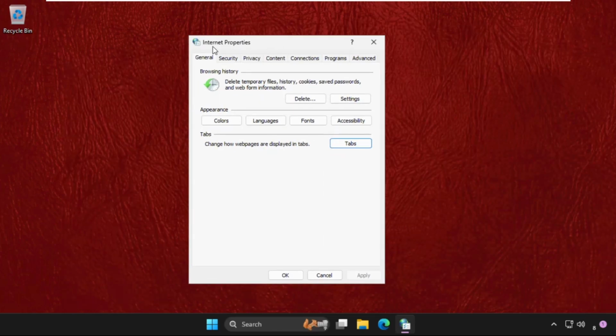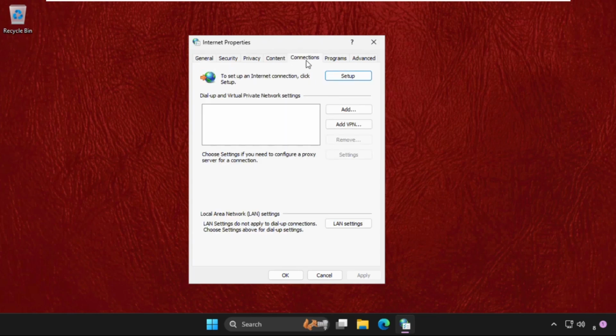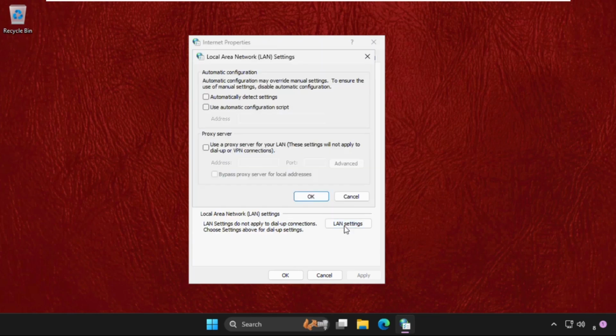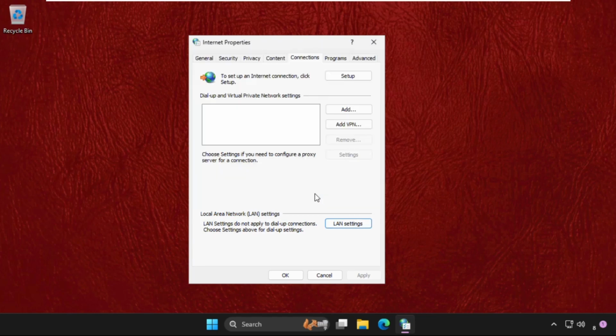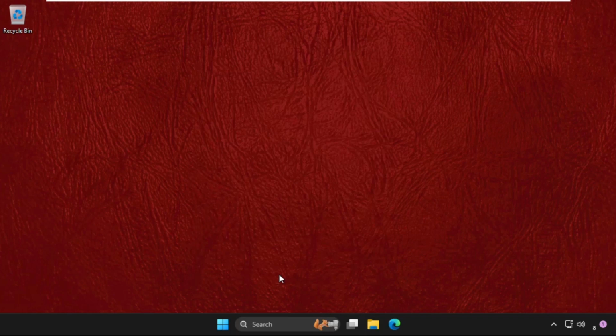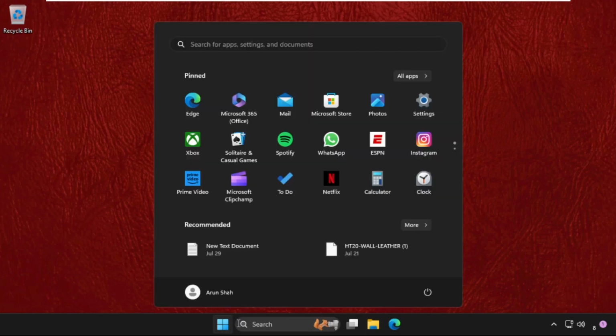It will open internet properties. Then just go to connections tab, click on LAN settings and check this automatically detect settings. Then click on OK, apply the changes, click on OK and simply restart your system. That's it guys, your problem will be solved.